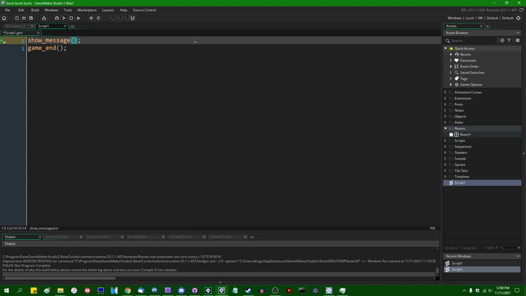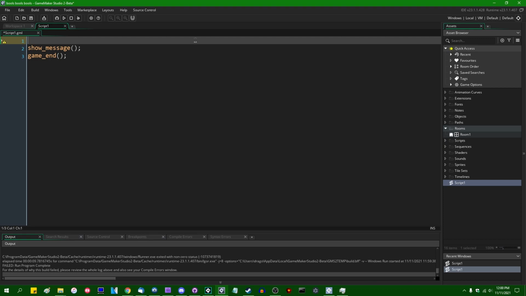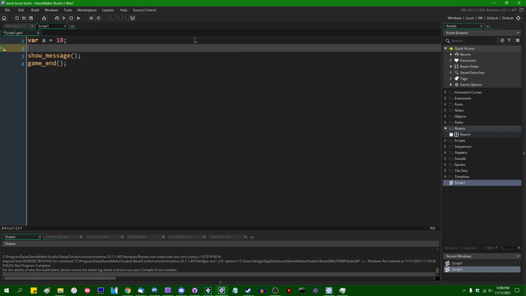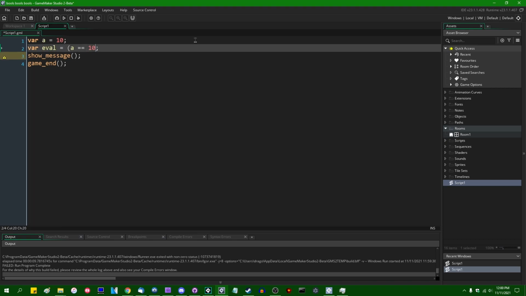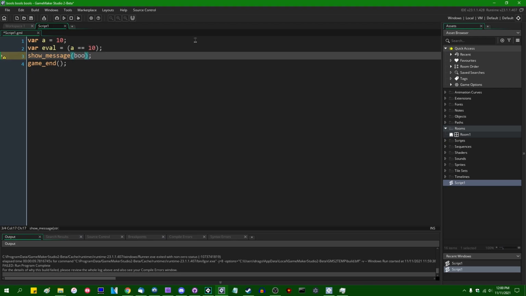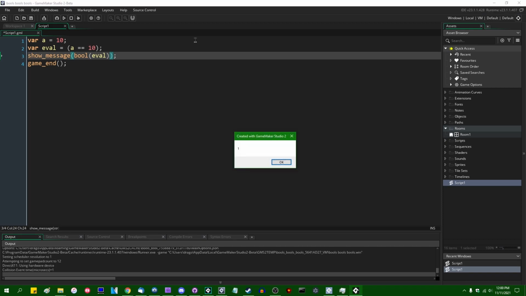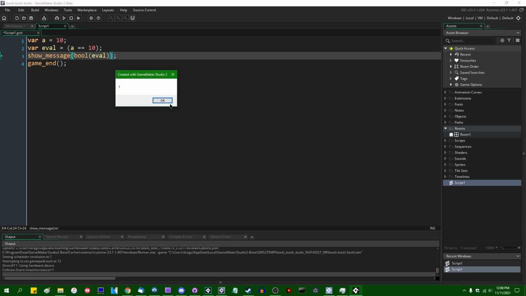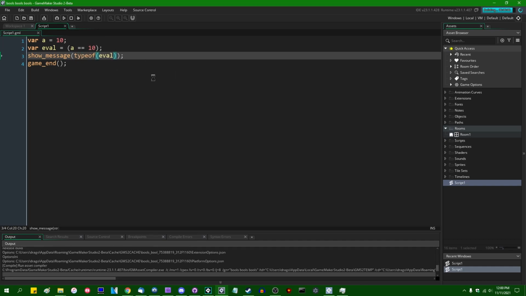But if you have something like, let's say var a equals a number, and let's say the evaluation is going to be like a equals 10 or something like that. All right, that looks wrong with that parentheses around it. If I were to say bool eval, that is still going to be like this. Absolutely should be okay. I'm sorry, I wanted type of. This absolutely should be a boolean.